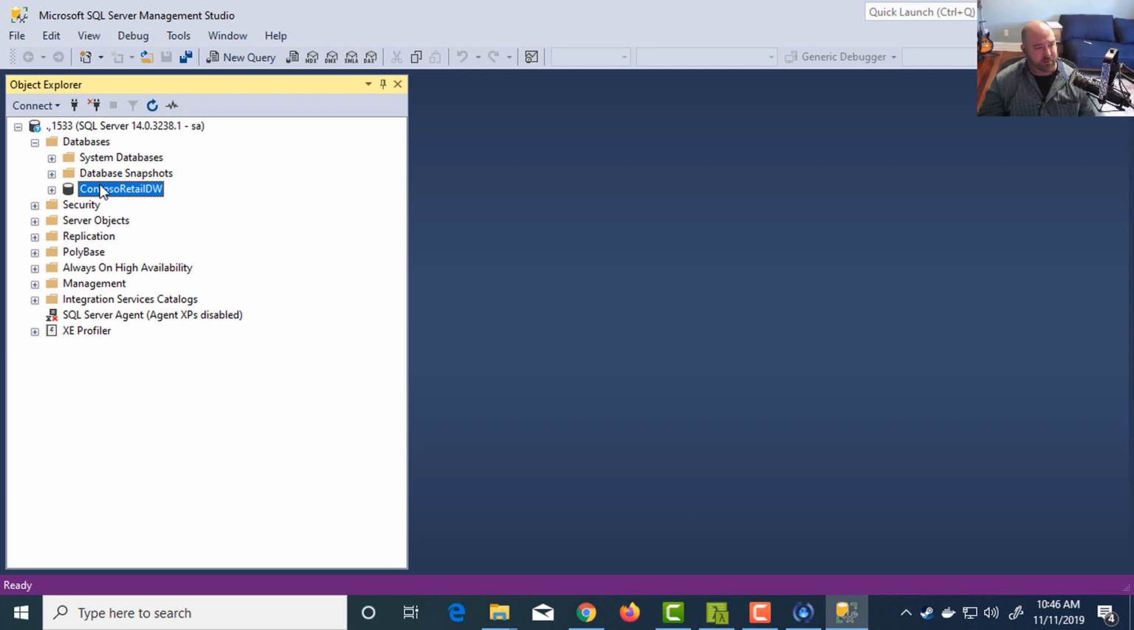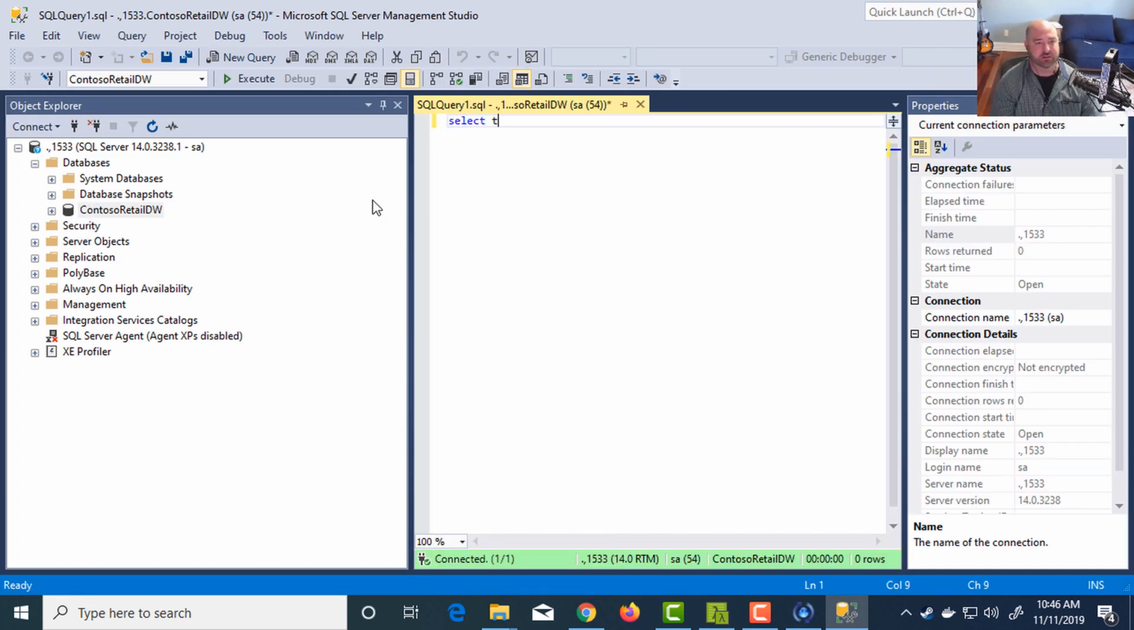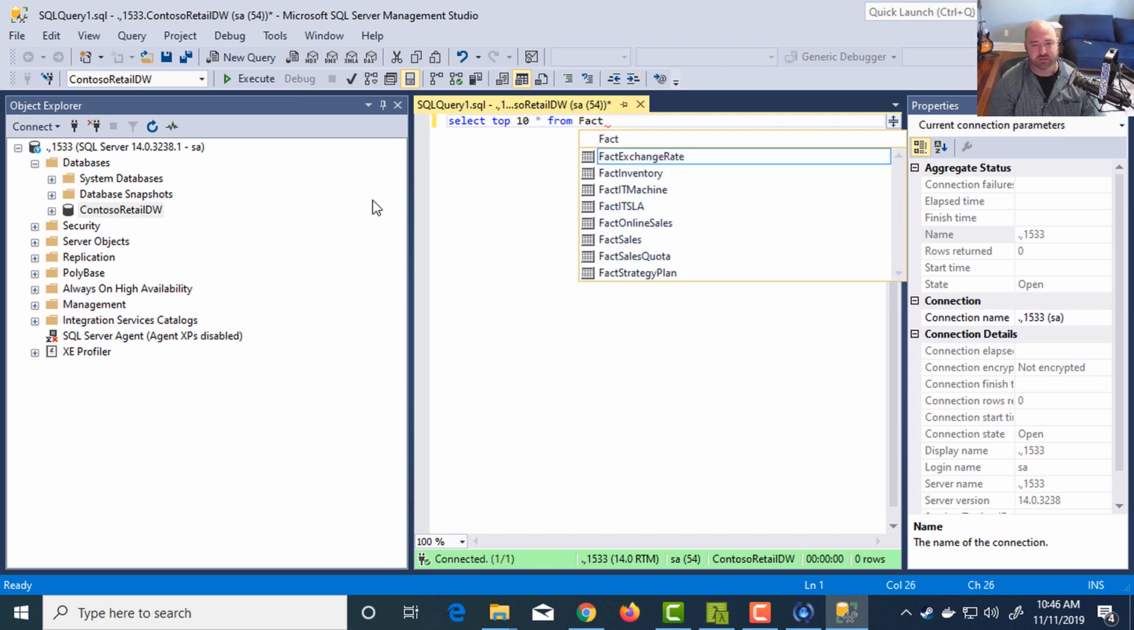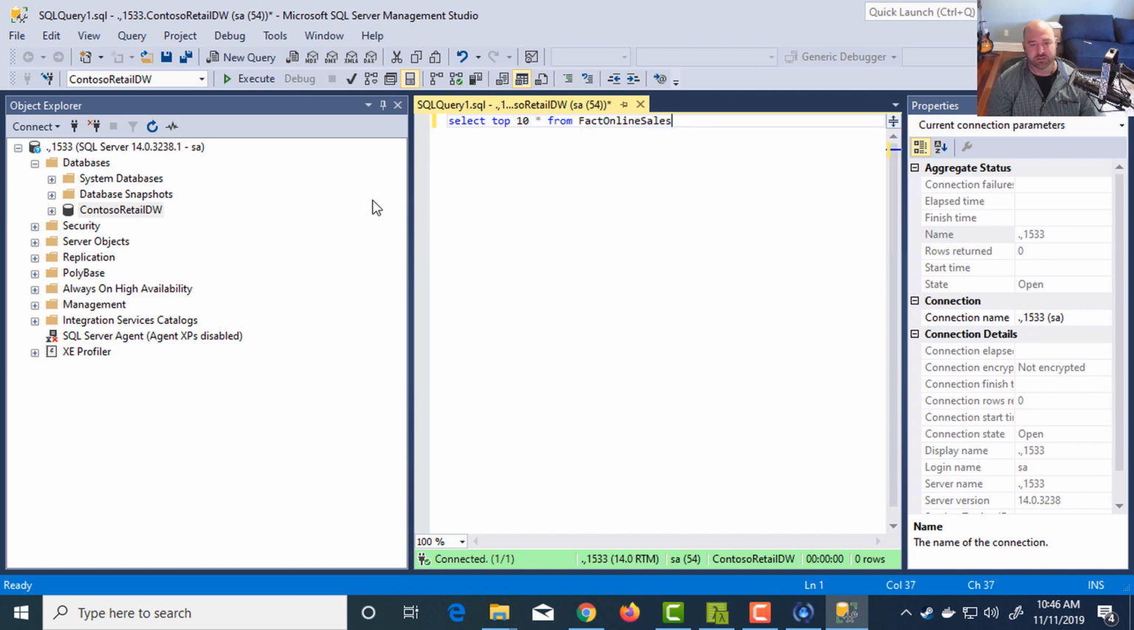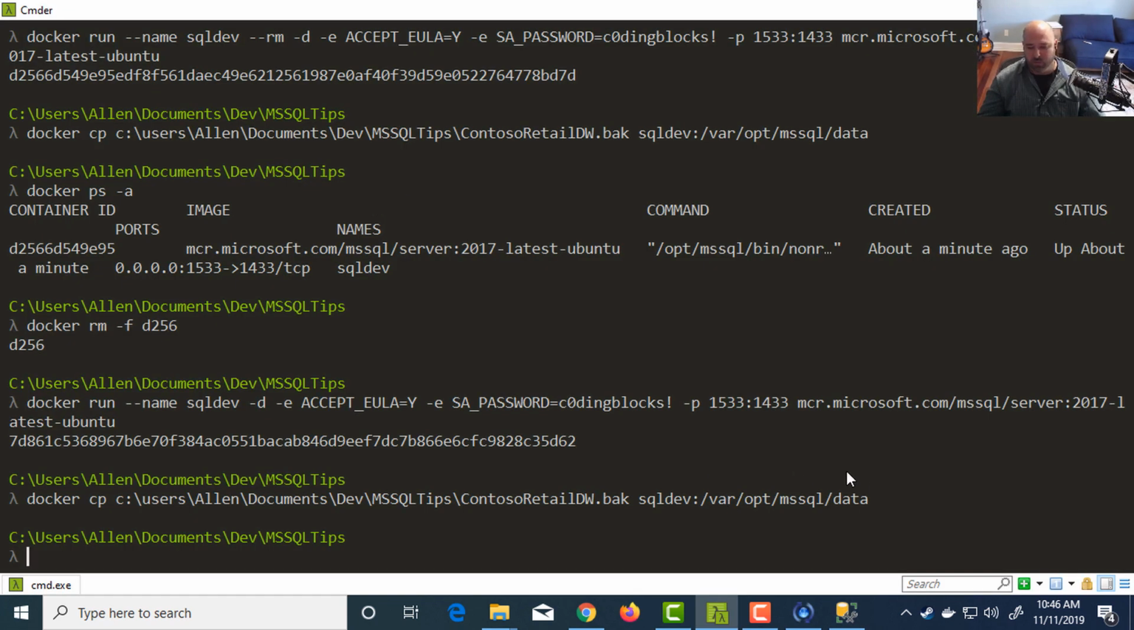So we should have ourselves a nice database that we can come in and say select top 10 star from, what was it, fact online sales, right? Run that, we have data. Okay, excellent. So check this out. What if you just wanted to shut down your computer and come back later and work on it? You can totally do it.